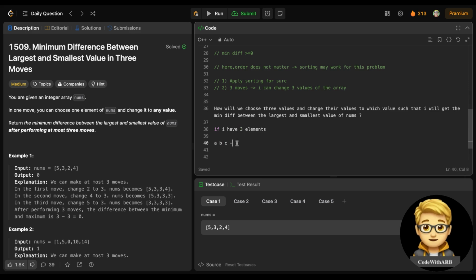So A, B, C can be changed to the same element. A can be changed to B, so B can be B, right? For sure. So the answer would be 0, right?